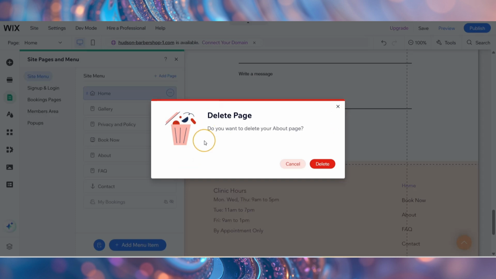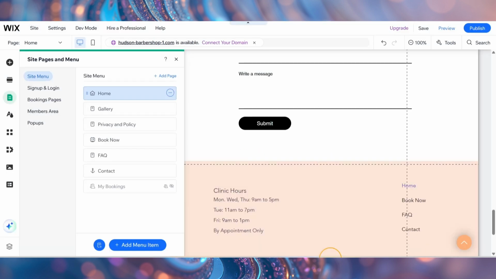A warning pop-up will appear. You have to be sure that you don't need the page anymore before you delete it, because once you delete it, you will not be able to get it back. Once you're sure, click on Delete to confirm.